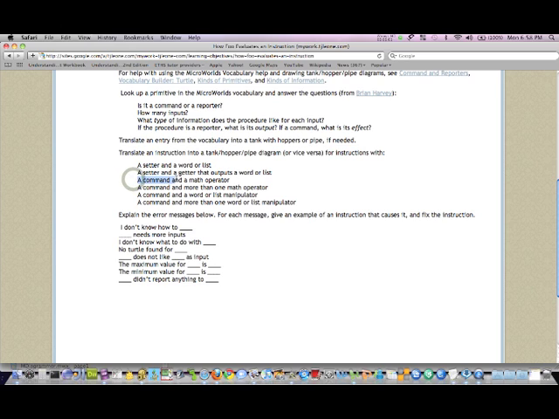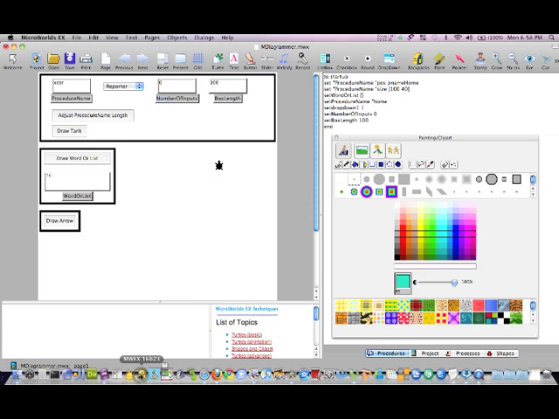Okay, in this lesson, we are going to start with an instruction that has a command and a math operator and make a diagram out of that. So I'm going to open Diagrammer and let's use the message, let's see, set H to the sum of 16 and y core.